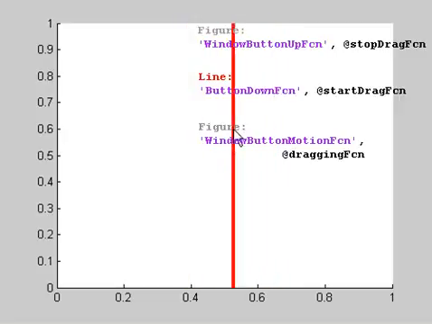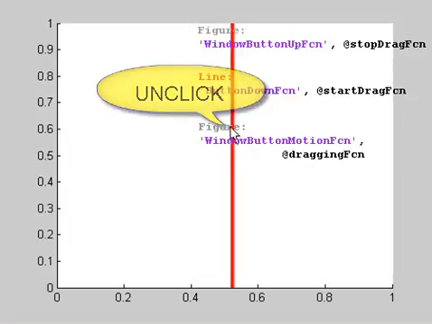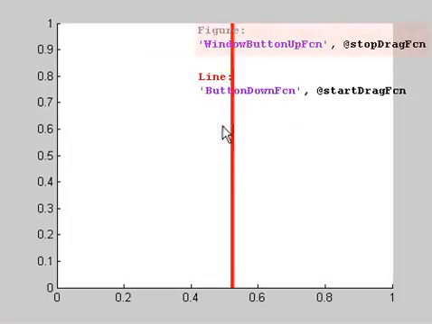Finally, when I let go of this button, the window button up function is called, and that means that we're going to run stop drag function. And what stop drag function does is it basically is going to take that window button motion function and get rid of it. So now when I move the mouse, nothing happens.